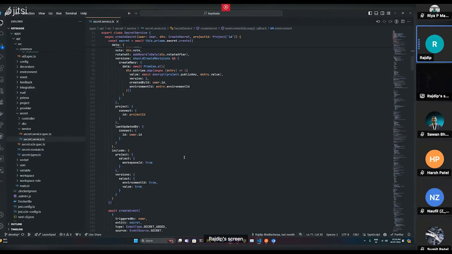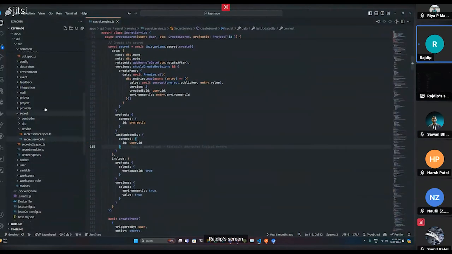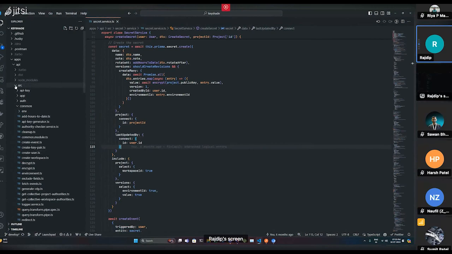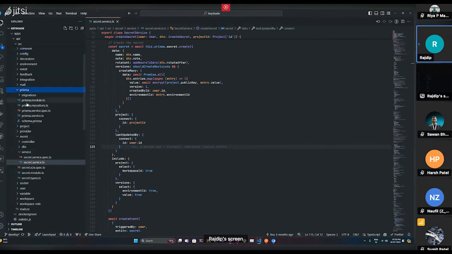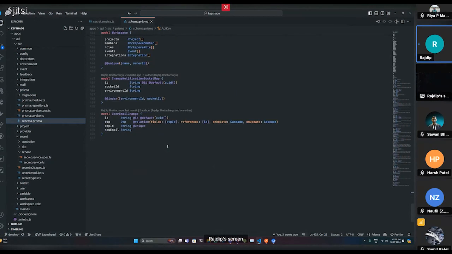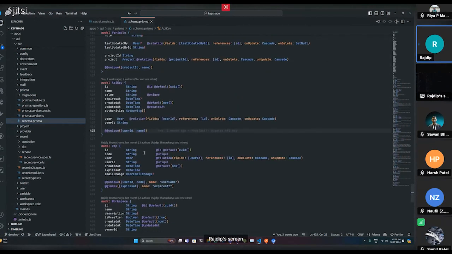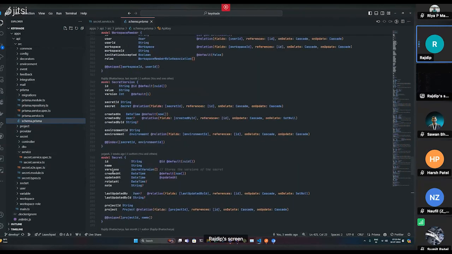For example, in this issue, it's with the rotate after field. For the rotate after field, you can just go inside the Prisma module, which is where we store our database and stuff. Inside the schema.prisma, you can look up the secret model. Inside the secret, you can see that there is a rotate at field.